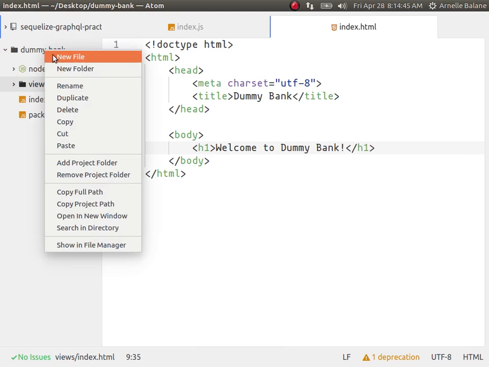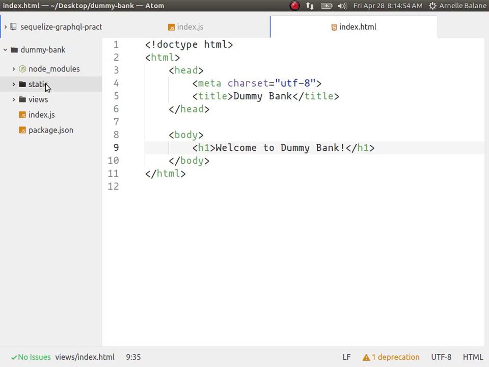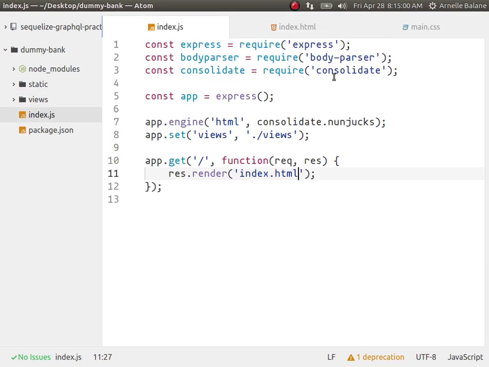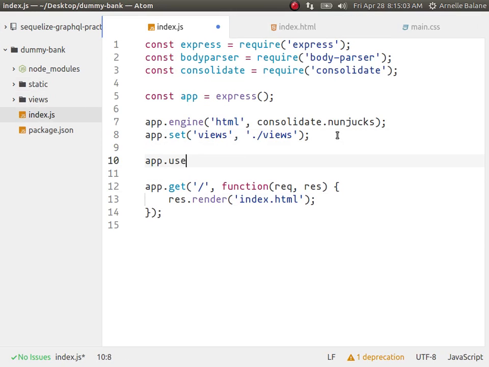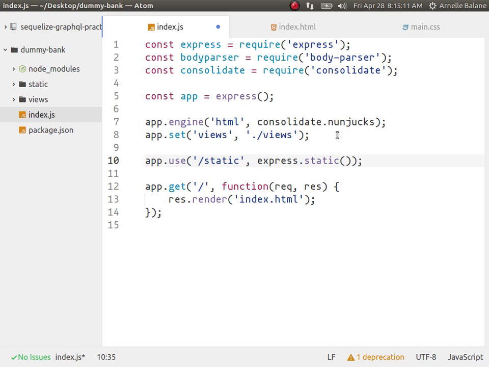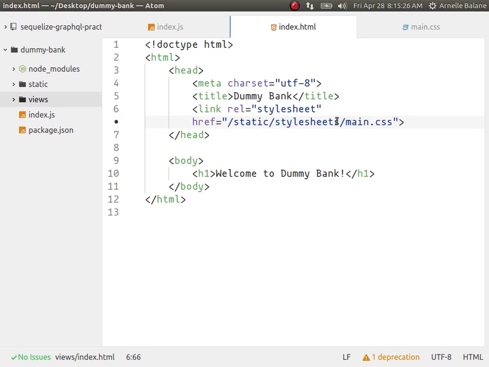Then let's add some static files or styles. So static, stylesheets, and then let's add a file called main.css, and then let's tell Express where all the static files are located. So app.use to set our static middleware: /static, express.static, and then the location of the static files, which is /static. And then let's load our main.css with a link to /static/stylesheets/main.css.